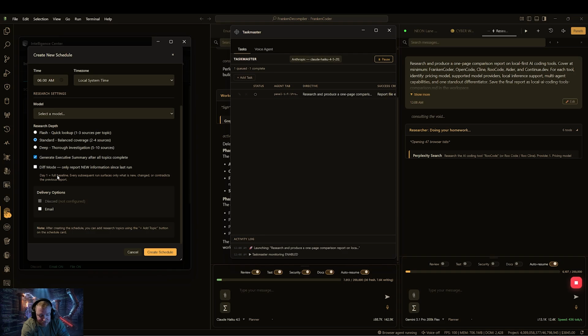It can also be linked to your email. So far, I've only tried it with Gmail because it's what I have. I don't know if it works with Yahoo, Hotmail, Outlook, anything like that. If it doesn't, let me know and I'll fix it. So yeah, you can choose delivery options and stuff, and you just create the schedule.